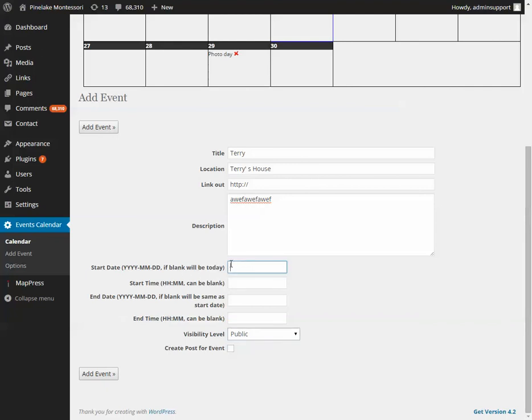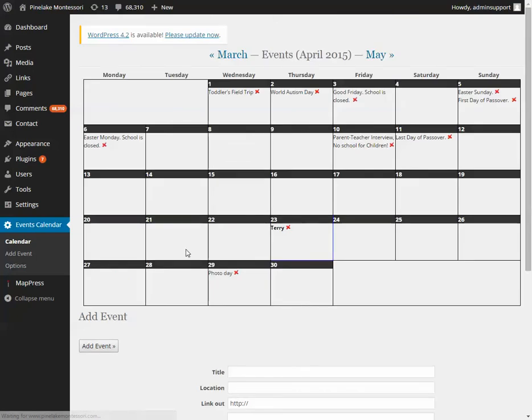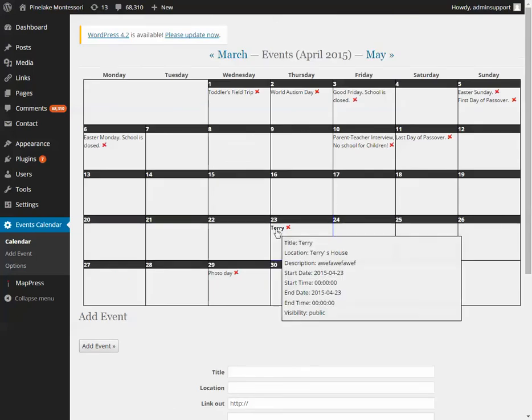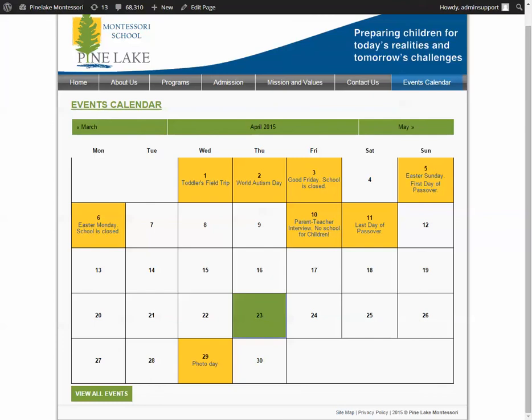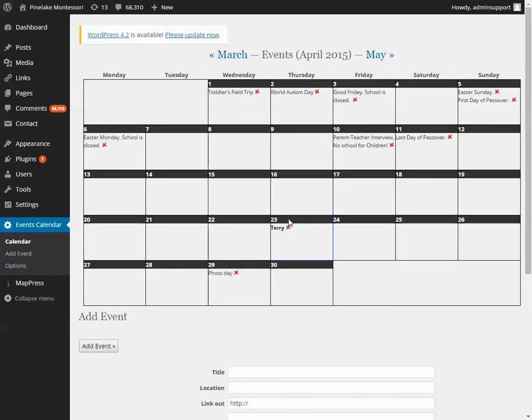If this is left blank, it's going to be made as today, so I'm not going to fill in all those details. But now that I've added the event, here we are, Terry, and it's filled in. And if I refresh the actual page, the 23rd now has my day. Then to get rid of it, simply click the red X next to the name.